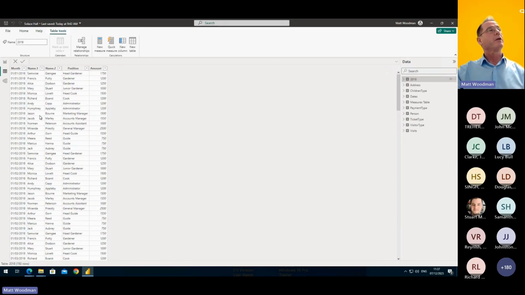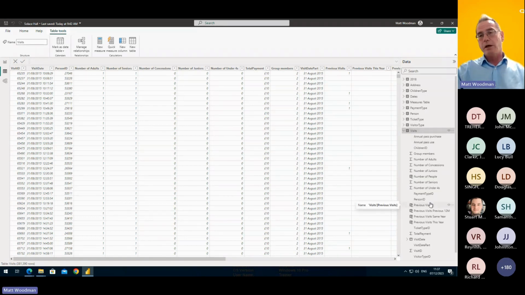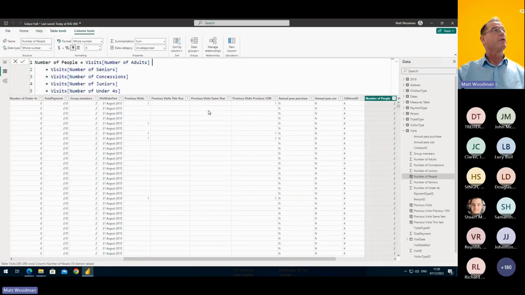The data model Power BI displays here. So that's the one I was just playing with. I've just imported that data. Other tables like this table of the visits of people who have visited Solihull. For each visit, they've recorded the number of adults, number of seniors, number of juniors, number of under fours, and so on. You can do calculations here. So I've got a calculation here for the number of people. You can see that formula there shows we're adding together the number of adults and the seniors and the juniors, just adding something together.